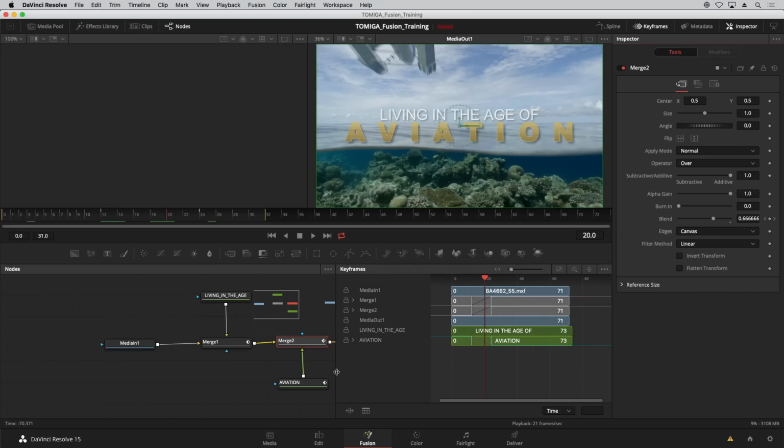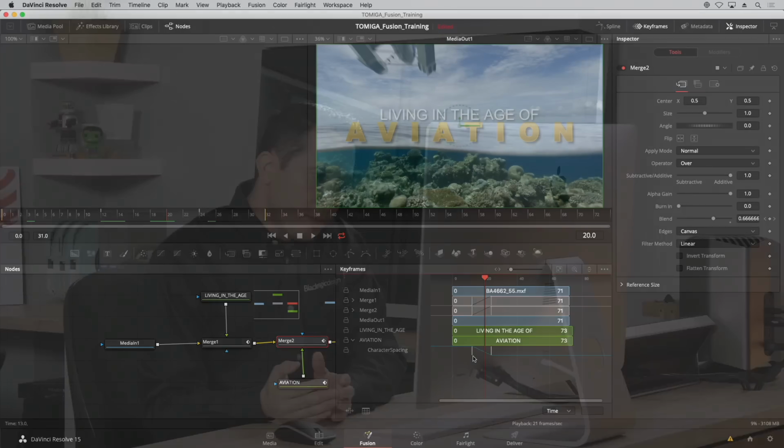Okay, with our keyframe editor open, it basically has a different look and a version of all of our nodes laid out for us, stacked as layers. So let's go ahead and click on this drop-down menu for our aviation node. And you can see these little white marks. Those are representative of our keyframes we just made.